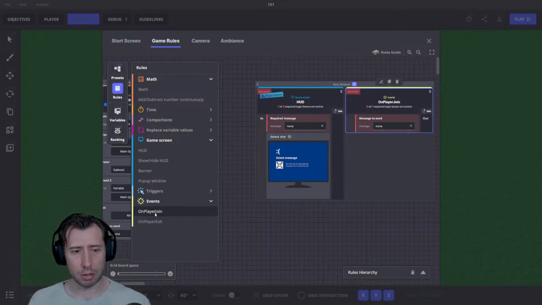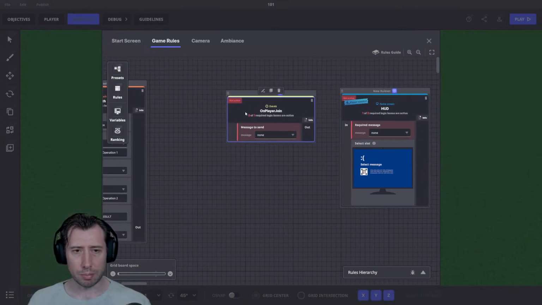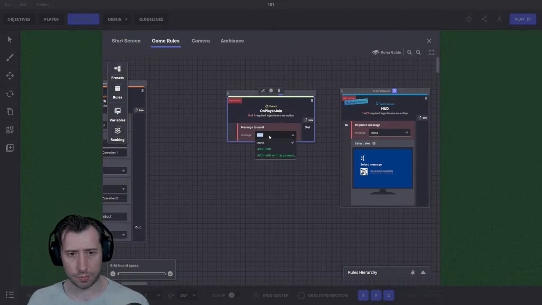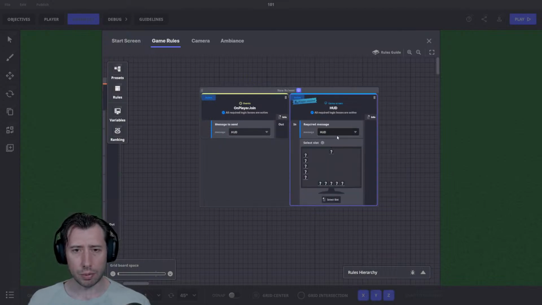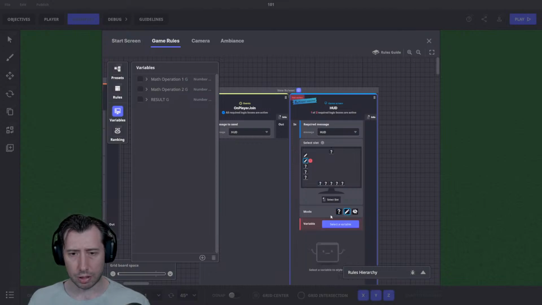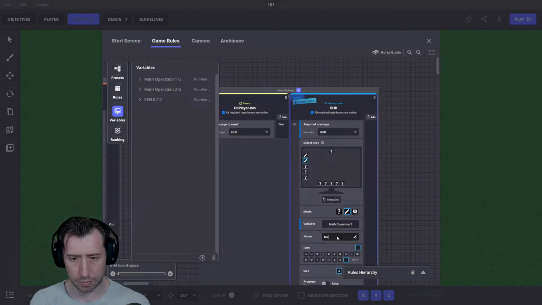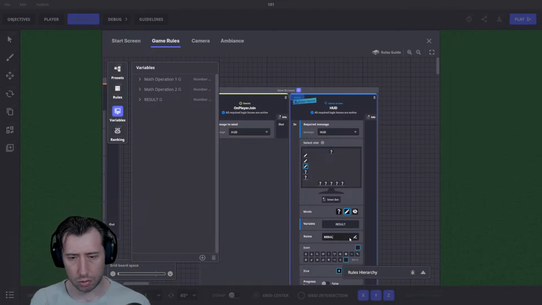And we can send a message when the player joins. So when the player joins the map, it will send a message HUD, and we can send that to the HUD area here. And now we've got our little HUD, and what we can do here is display math operation 1, and we can do another one on this side, and choose the variable math operation 2. And then we can do the last one here, and this one here will be result.